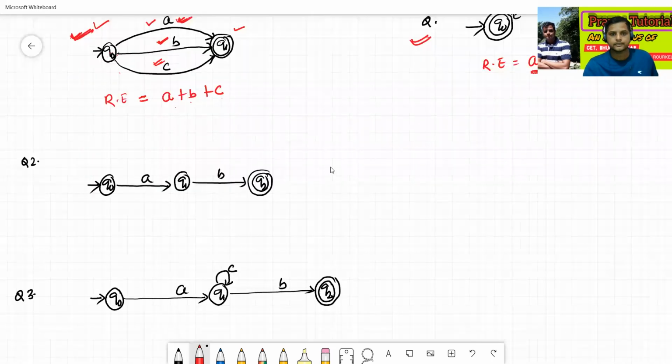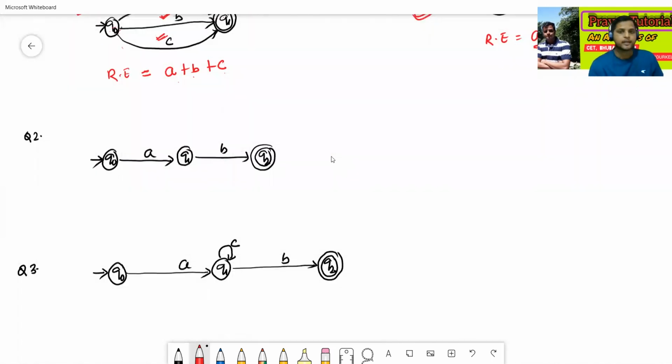Next we will see this one. This one is also a basic regular expression from the given finite automata. For a transition from Q0 to Q1 we have A, and for a transition from Q1 to Q2 we have B. So the regular expression is here AB, or we can write A dot B.